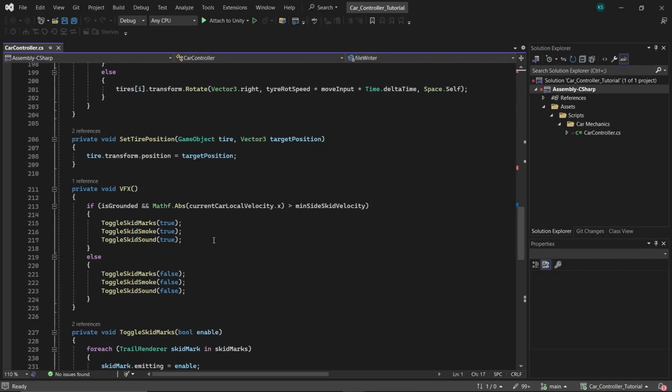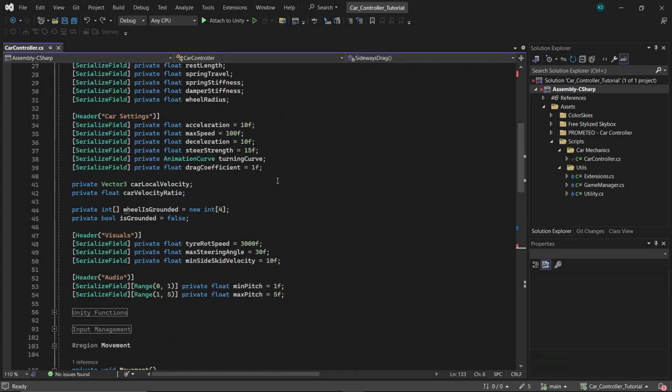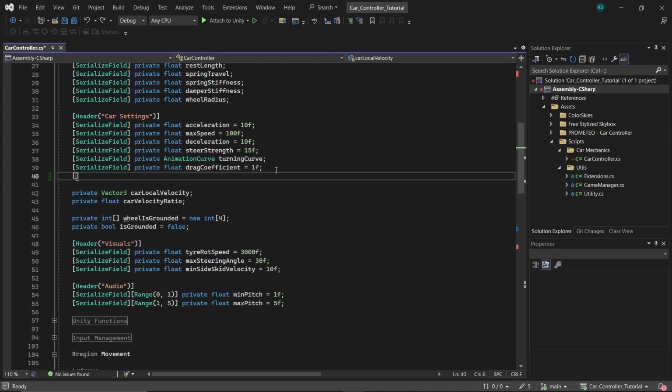Under visual section in VFX function, add one more condition check, checking if the car is driving forward only by checking if the car velocity ratio is greater than 0. Now that we've finished making corrections, it's time to implement the braking mechanism.